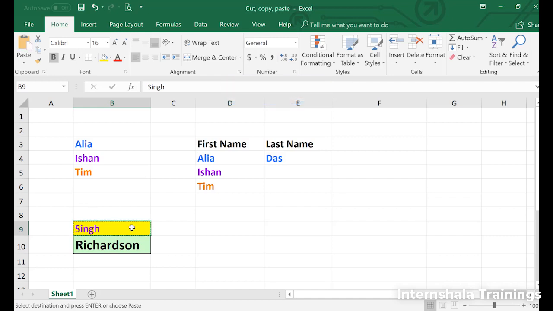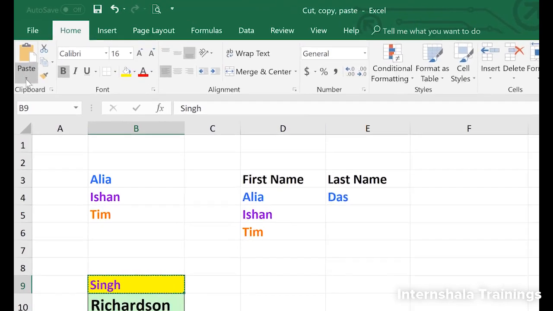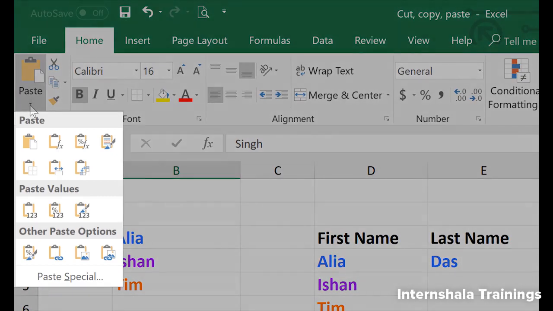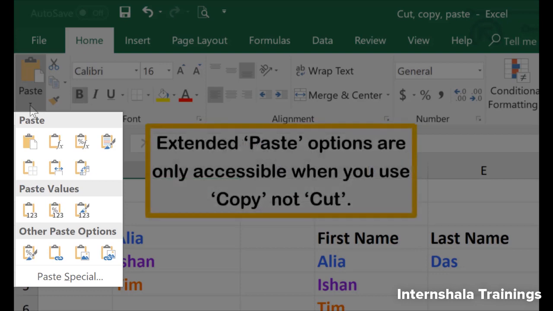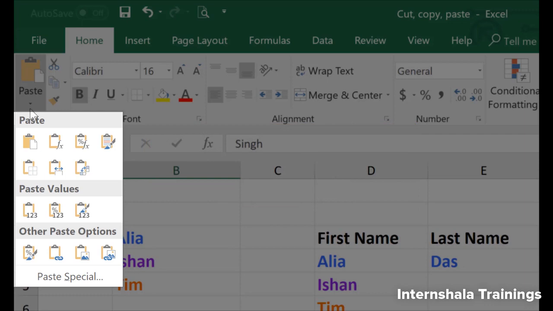Similar to before, just copy values from a cell, but then this time click on the arrow next to the paste icon in Ribbon. This will expand the menu and you will see new paste options. It's important to note that these extended paste options will only be displayed when you use the copy function and not if you use cut. To see what each icon is for, you can hover your cursor over the icons one by one. These extended paste options are the shortcuts for what we call Paste Special.